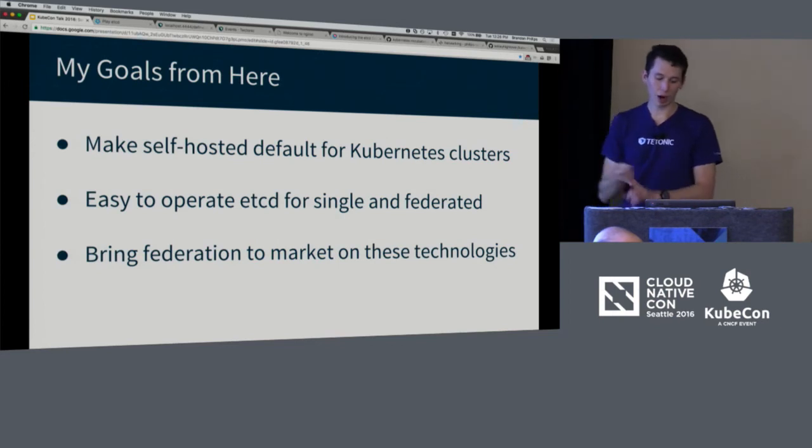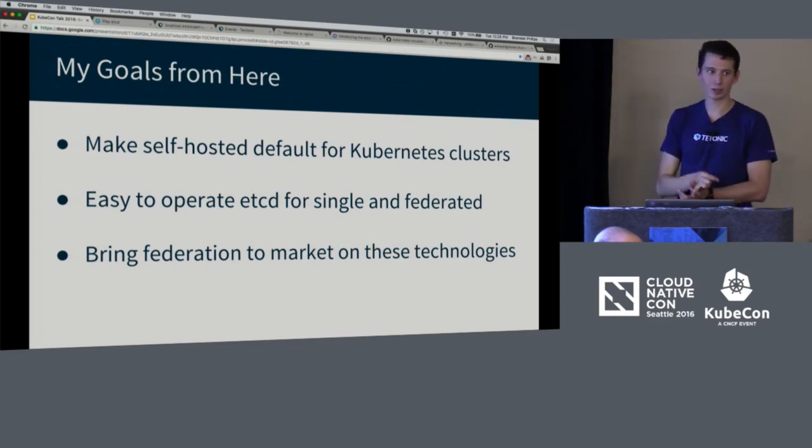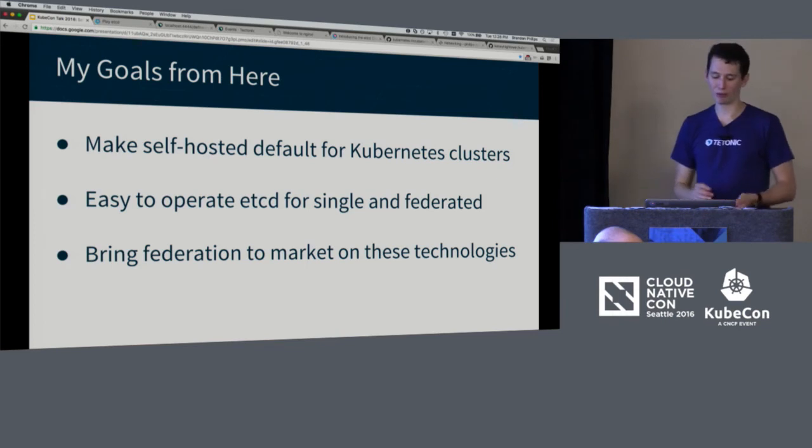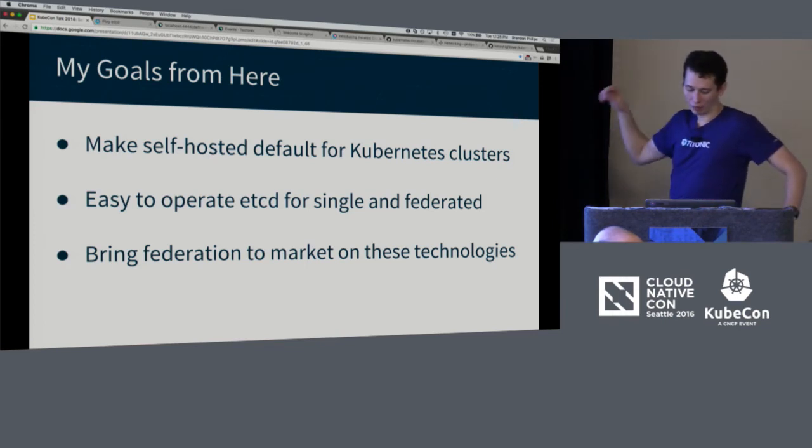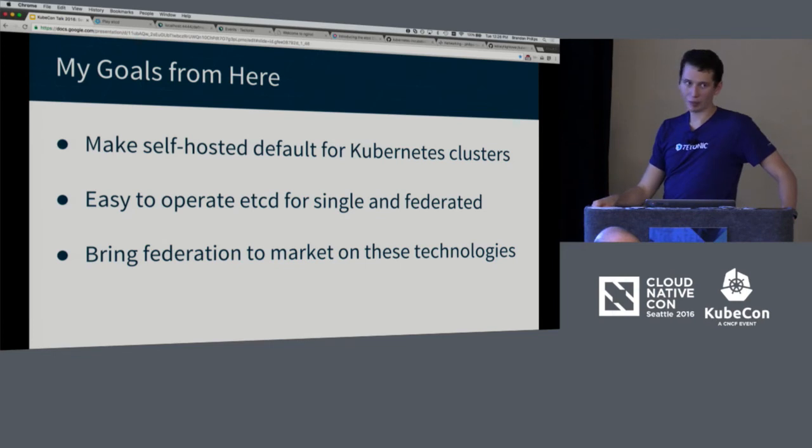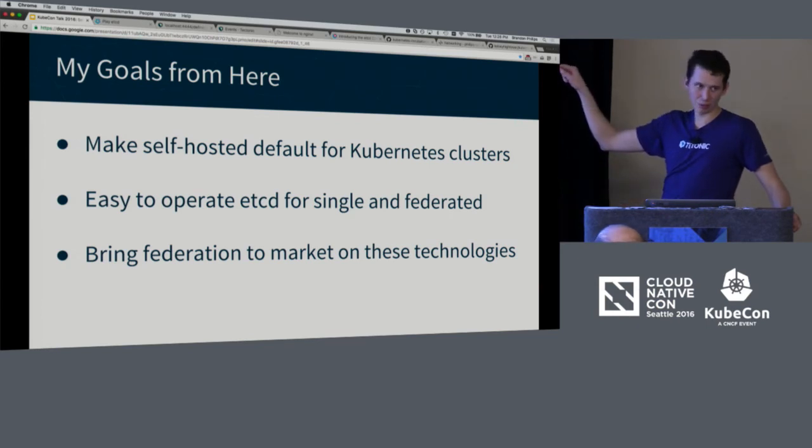So my goals from here: I want to make self-hosted the default for Kubernetes clusters, or perhaps at least the preferred deployment model. I want to make it easy to operate etcd for single and federated cases. That's why we've introduced the etcd Operator work that we've done. I want to bring these Federation technologies to market because over the entire time I've been involved in the cloud and infrastructure market, over the last 8 or so years, all that I've ever heard about is hybrid cloud. And gosh darn it, we want to bring hybrid cloud actually to market. I think this is probably the best shot that we have of doing that.